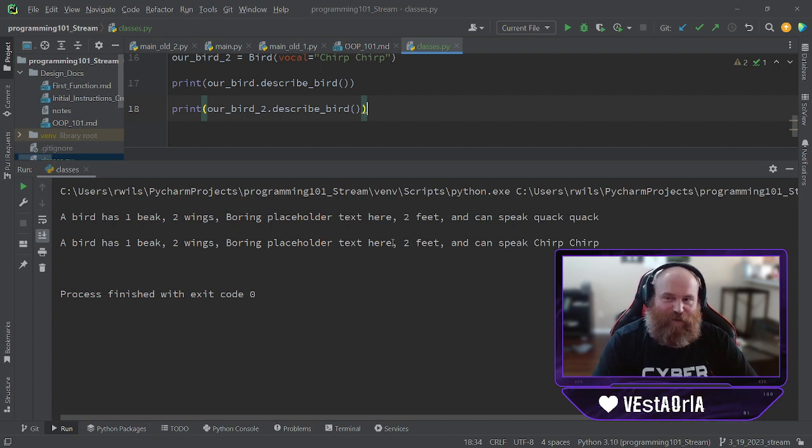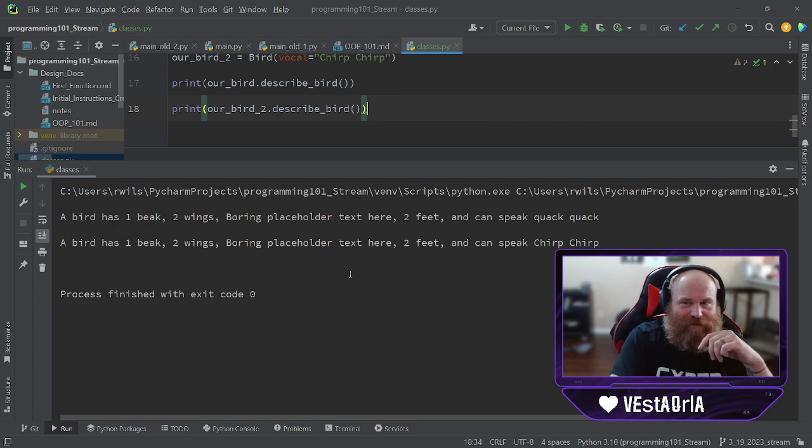I have not heard the bird is the word. I'm going to have to make that a sound alert if we're going to keep doing birds.